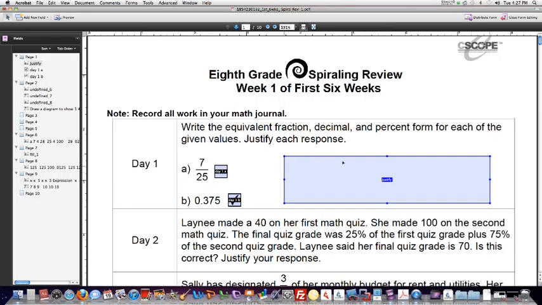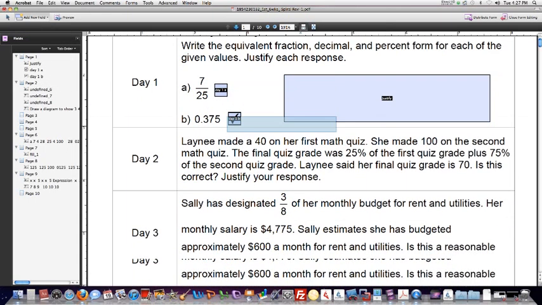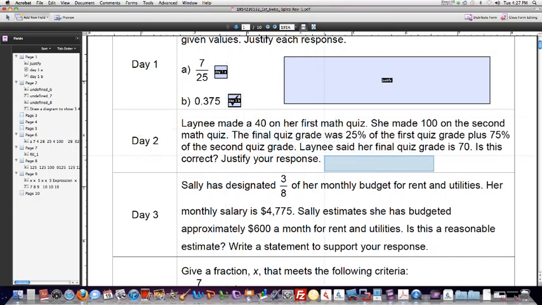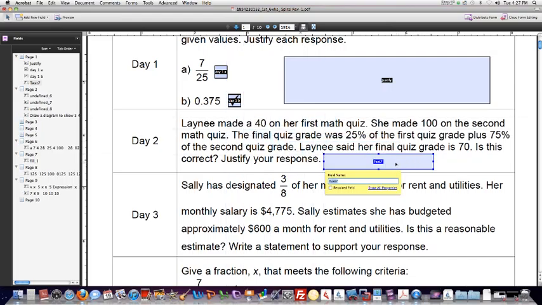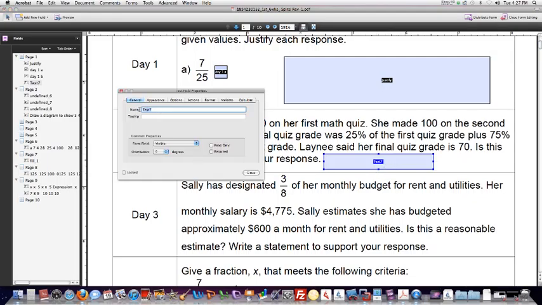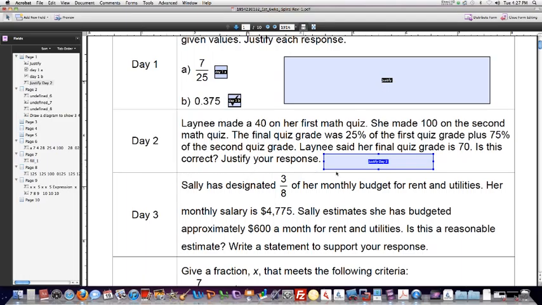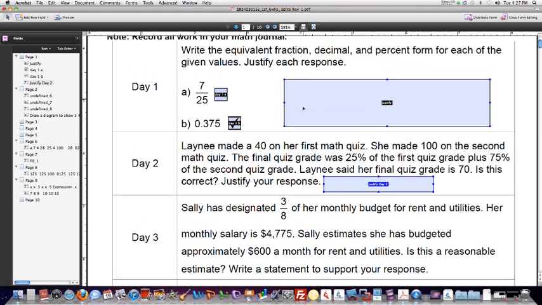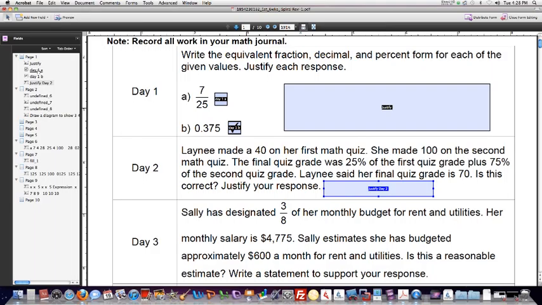But as far as adding text boxes, it's as easy as going up to the Add New Field and adding a text box. And we can go down here to this one and justify this response. So we'll call this justify day 2. Now you may wonder why I'm naming these specific ways, and that's because as we put them into the page, the PDF on this side, it adds them to this outline on the left.